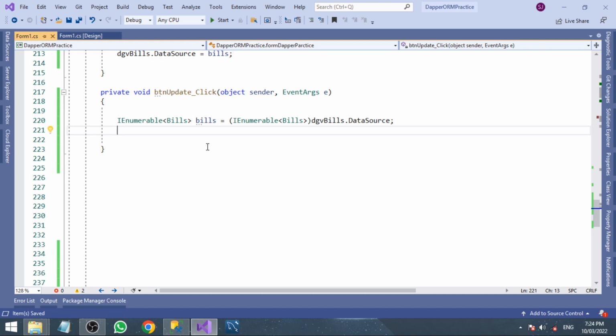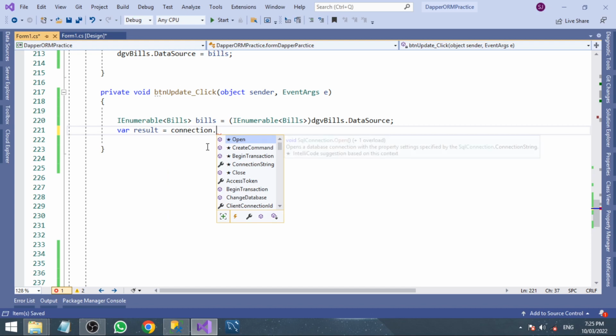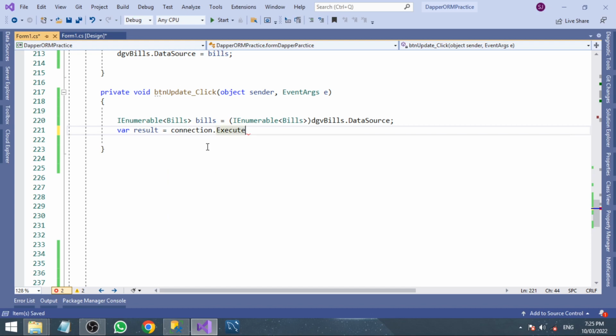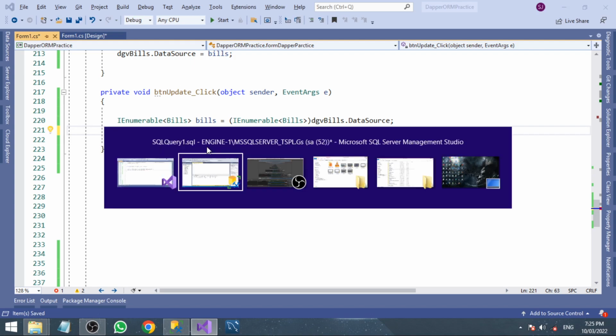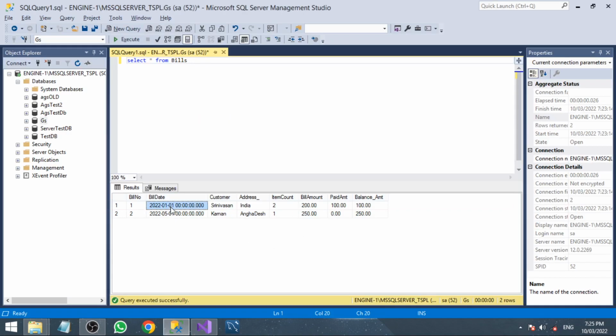After holding the value, we will simply execute it on the connection object. We are going to use the Execute method. The first parameter will be the query: update bills set. We are going to update 1, 2, 3, 4, 5, 6, 7 columns, except the bill number, because it's the primary column, so we don't need to update it.